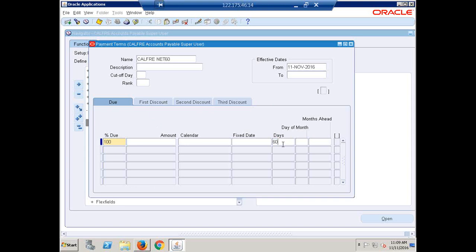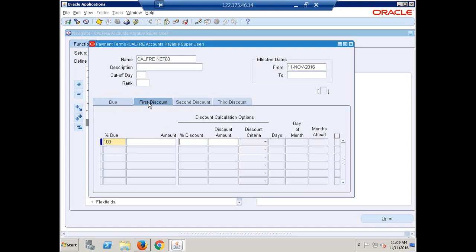Actually, customers, we have to pay in how many days? 60 days. We go to the first discount. Say, supplier is offering 10% discount if you can pay within 5 days. You have to pay within 60, but if you pay within 5 days, you will get 10% discount. Done. Go to second discount. Just select the first discount tab. There we are giving 10% if you pay within 5 days.